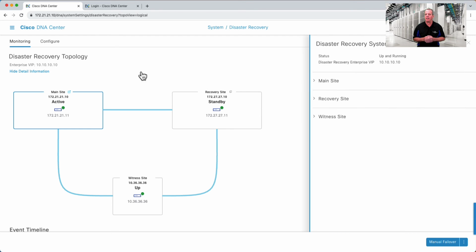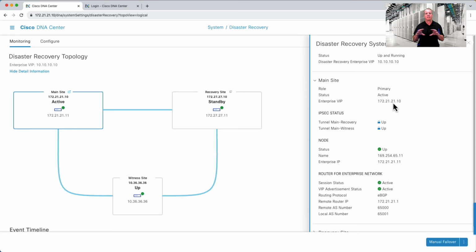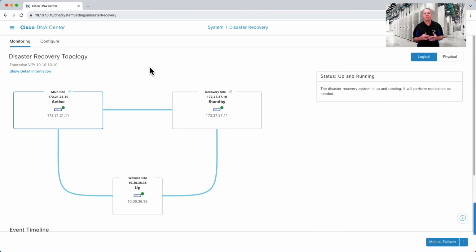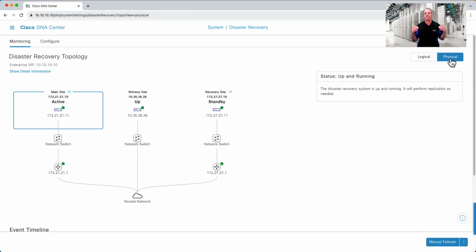Clicking on the Show Detail information allows me to see more detailed information about the status of all three sites. This will show things like which one is active, the tunnel status, the BGP session status, etc. Clicking on the Physical tab will show the physical layout and status between Catalyst Center and the upstream routers.